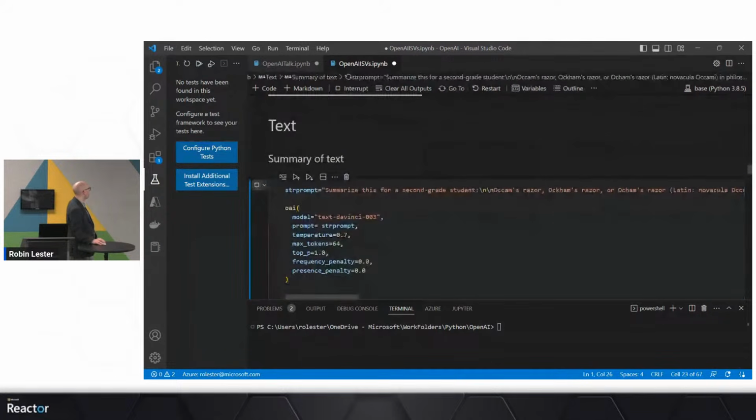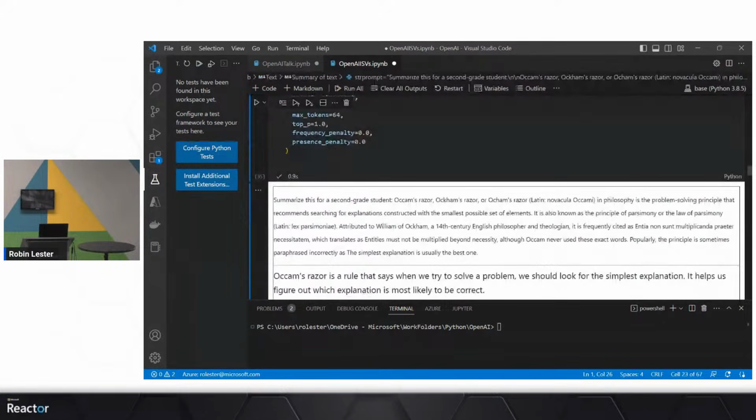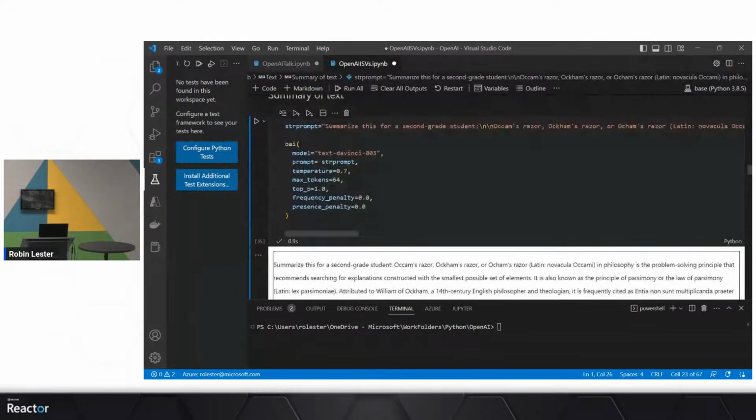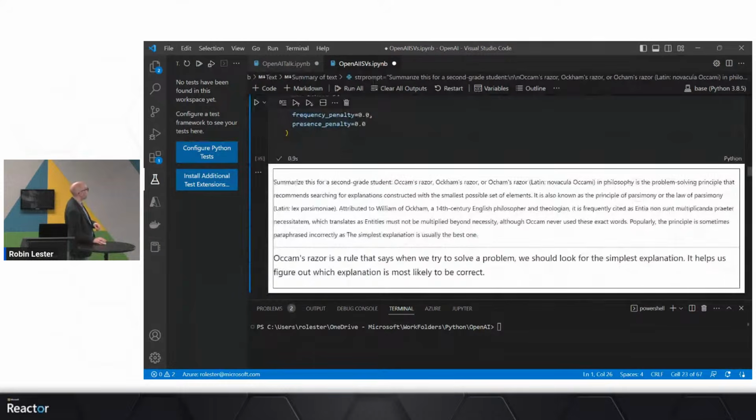So here's Occam's razor. I asked it to summarize Occam's razor from Wikipedia for a 5th grade student. Occam's razor is a rule that says when we try to solve a problem, we should look for the simplest explanation. It helps us figure out which explanation is most likely to be correct.